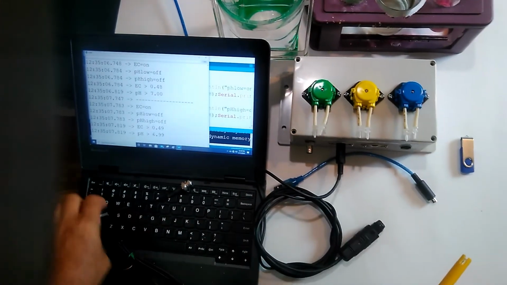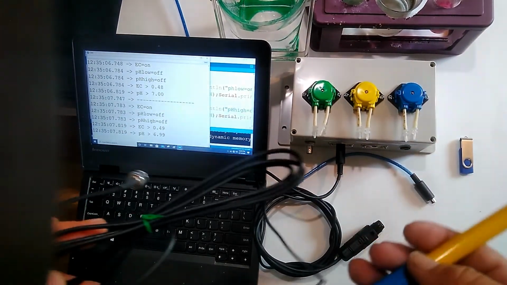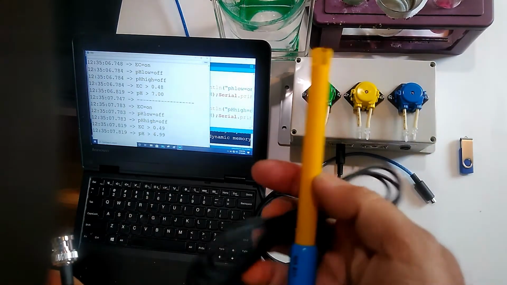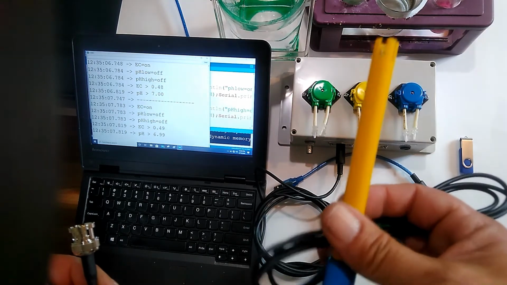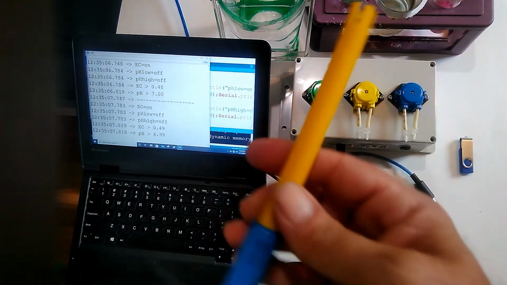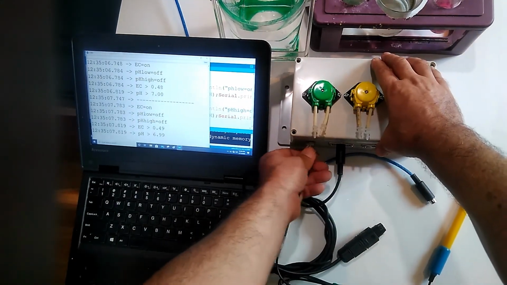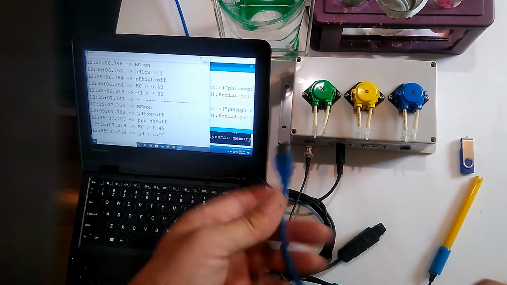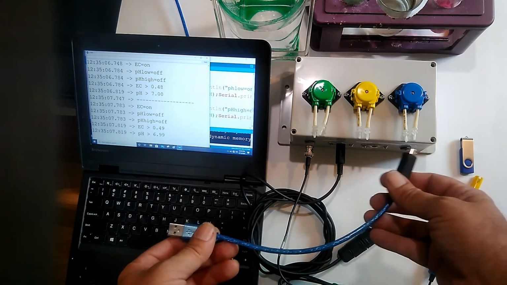And the pH electrode, you can use any pH electrode with the standard BNC. In this case, we are using a Milwaukee double junction electrode, again with the 2 meter cable. Let's connect that. And the USB cable, you will need this to connect to your laptop.